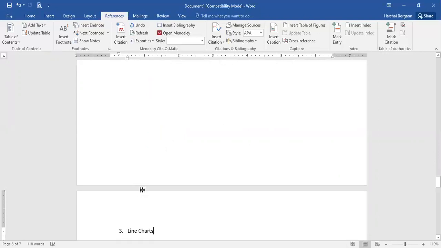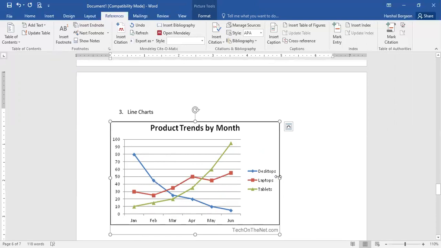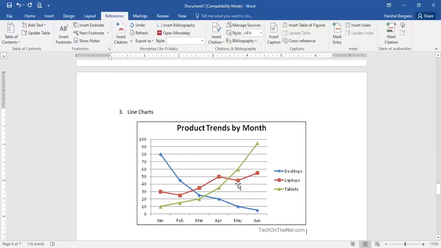The next one is line charts. What are line charts or line graphs? A line chart is used to represent data over a continuous time span. What you see here is something very easy to understand: over a period of time, what my sales are for a particular segment. The data values are plotted as points that are connected using line segments.